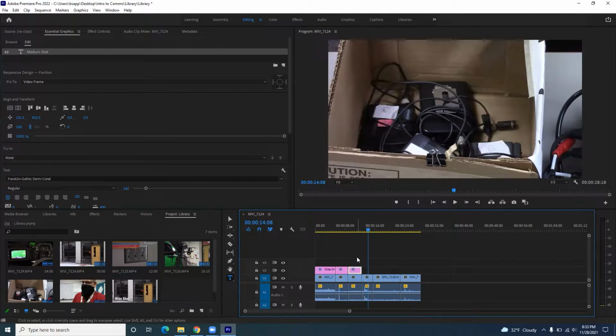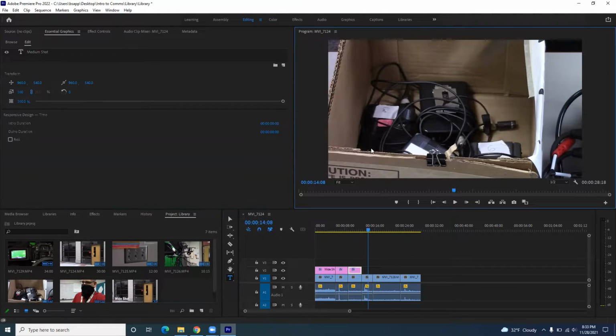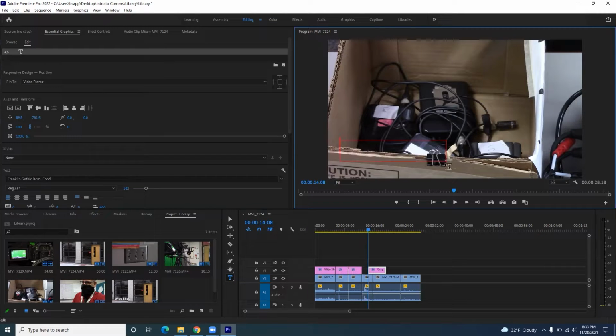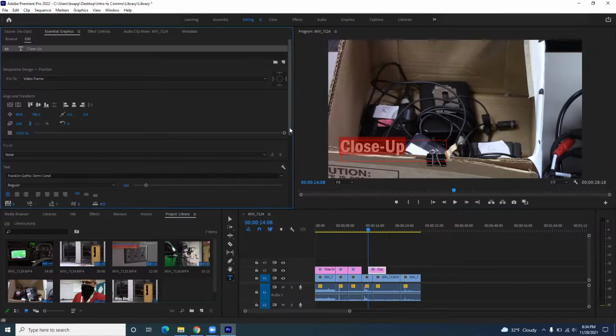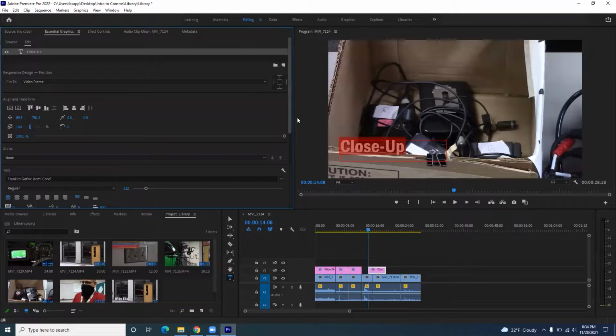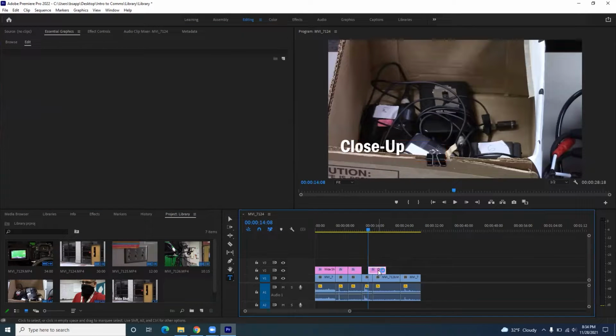This is a close-up. Repeat, click and drag the text box. And type in your text, close-up. I'm going to think about changing the size, but you can leave it. Drag the text clip, shorten it so that it fits. Go to our next thing.